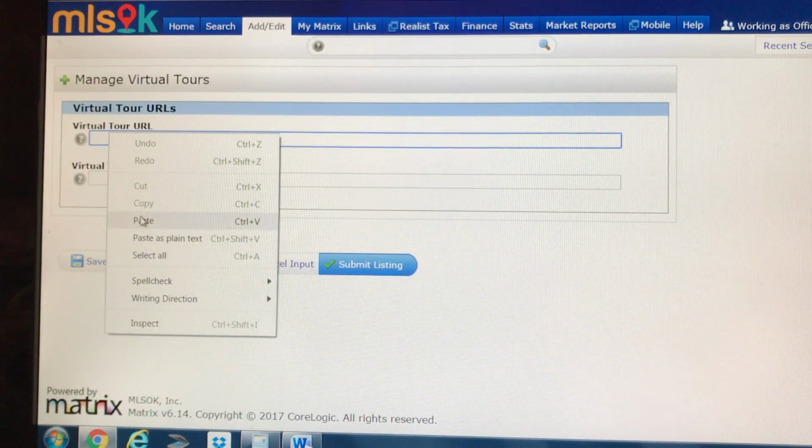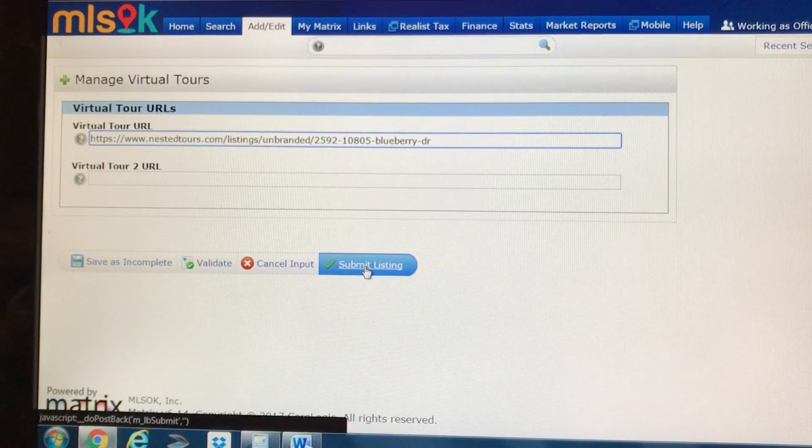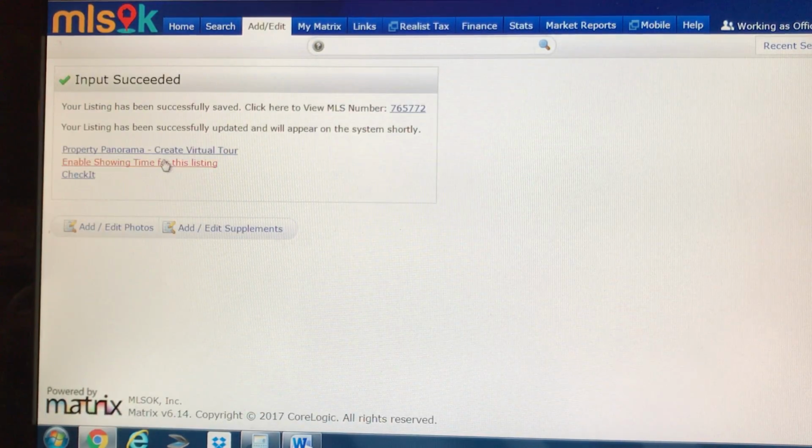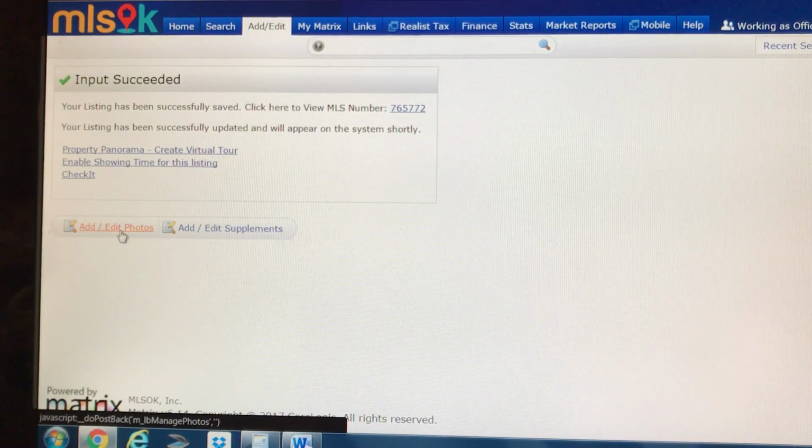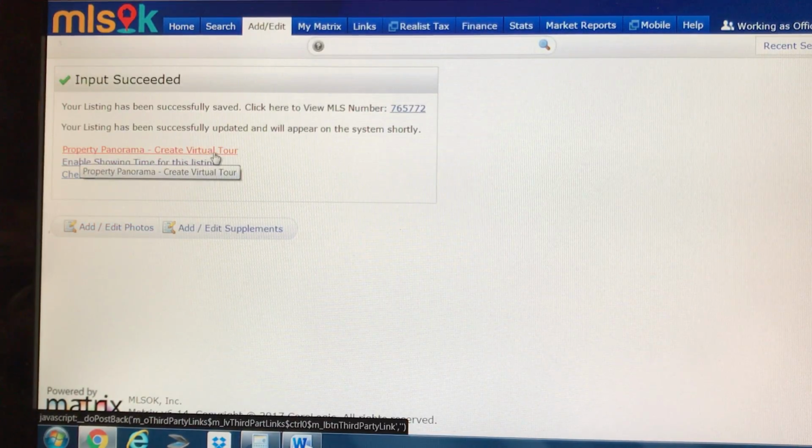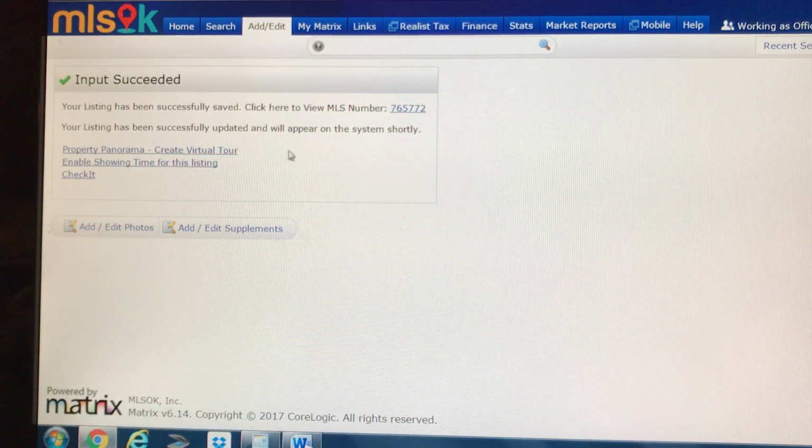If you don't do that, then the MLS will make a property panorama tour for you. So if you just paid somebody to take pictures, or if you just took them yourself, when you add the photos into the MLS, I think it just automatically makes you a property panorama within 24 hours. And see right there, you can go create your own and make it all nice. And there's some nice features there.